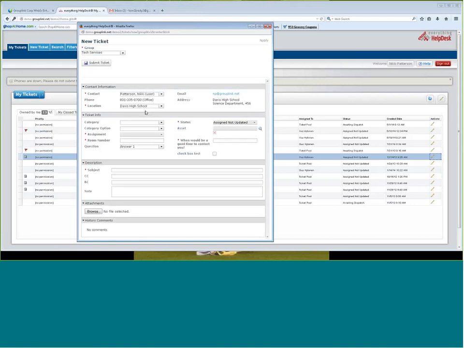If they are a person that floats between more than one location and the default location might be this high school, but they need to put in a ticket at a different school, then they can change the location here. So it just gives them the ability to submit from more than one location.